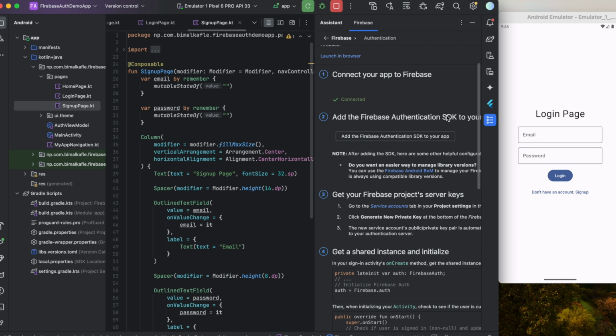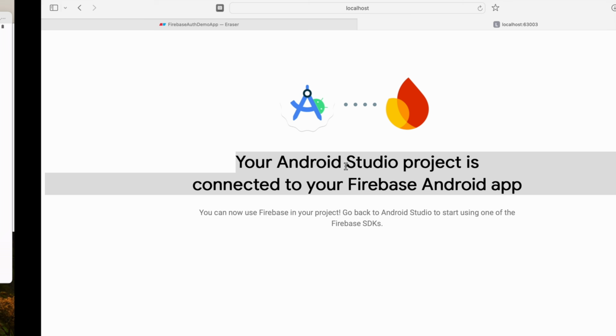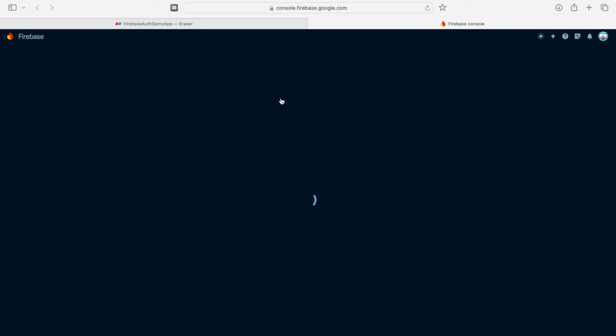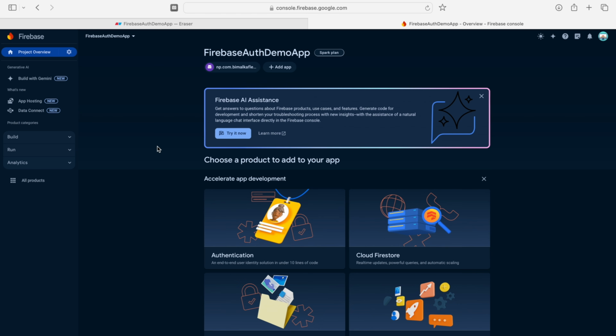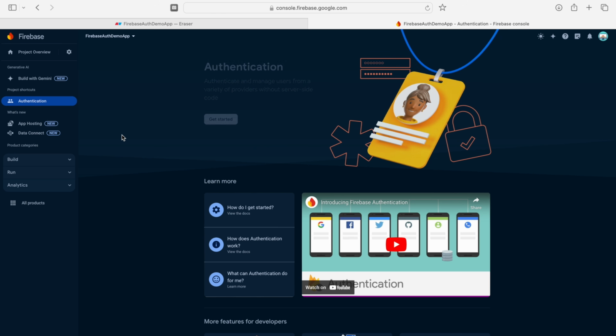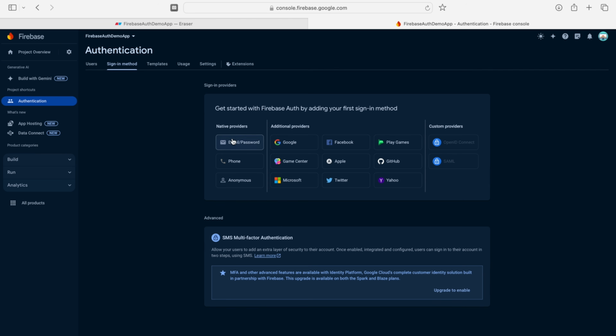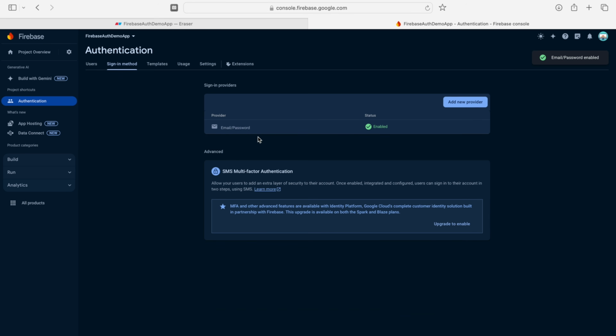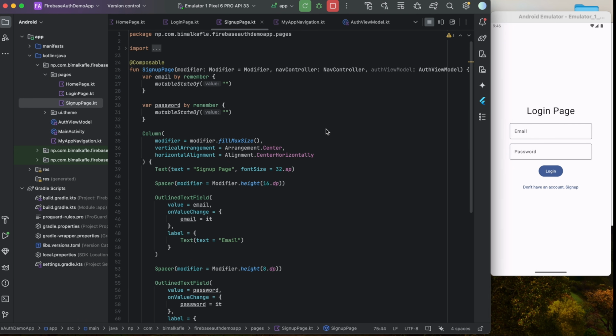So once it is done, you can close this, and you can go to the console.firebase, and you can open your application. We have to enable the authentication. Let's go to build, authentication, get started. Here you can see email and password. Click on this, enable it, and save it. So our email and password is enabled in the Firebase, and Firebase is connected.